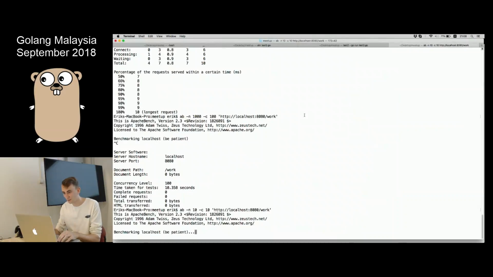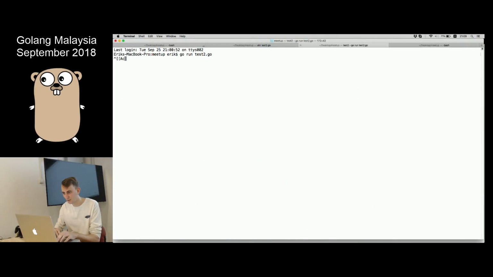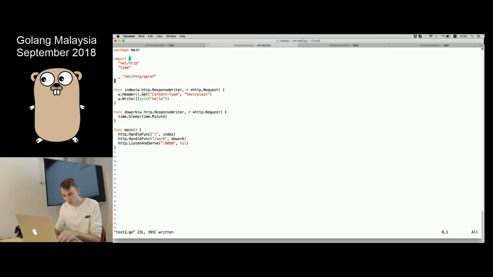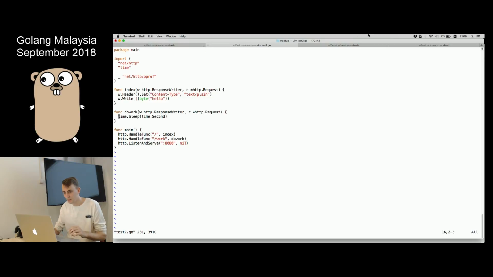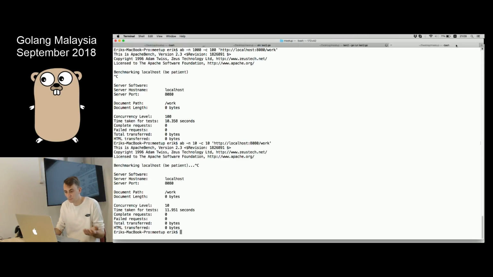We can find out. Just open up lots of terminals and paste them. No, just make it time.second. Oh, I make it sleep for a second instead, so now AB should, in theory, only run for 1 second.